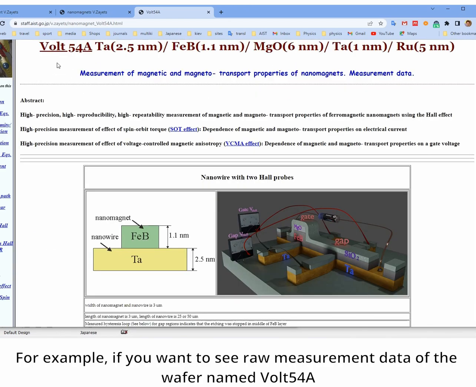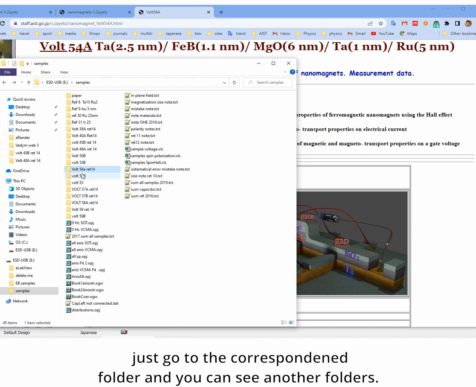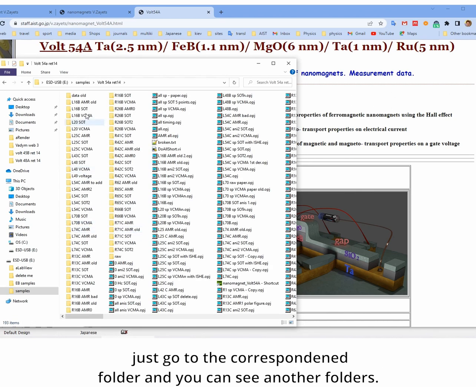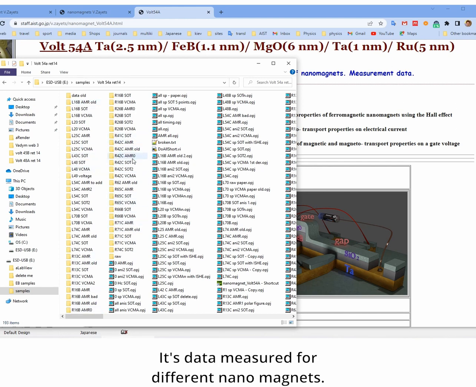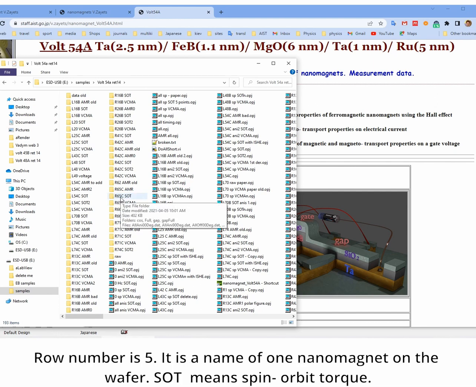For example, if you want to see the raw measurement data of the wafer named Ha.03, just go to the corresponding folder and you can see other folders. It's data measured for different nanomagnets. For example, Ha.65 means the right side, column number 6, row number 5, is one nanomagnet.